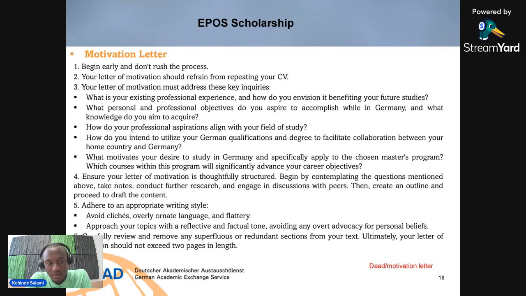And this document is also very important, the motivation letter. I always talk about this a lot because sometimes when I review motivation letters, I keep repeating some corrections. So I think it's better for me to just put it here so that when you are writing your motivation letter next, you can check this PowerPoint and see, okay, these are some of the things I need to put there. One thing about the motivation letter: you want to start very early and you don't want to rush the process. Your letter of motivation should not repeat your CV. They will always be looking at your CV, so you don't want to repeat what you have in your CV in your motivation letter.